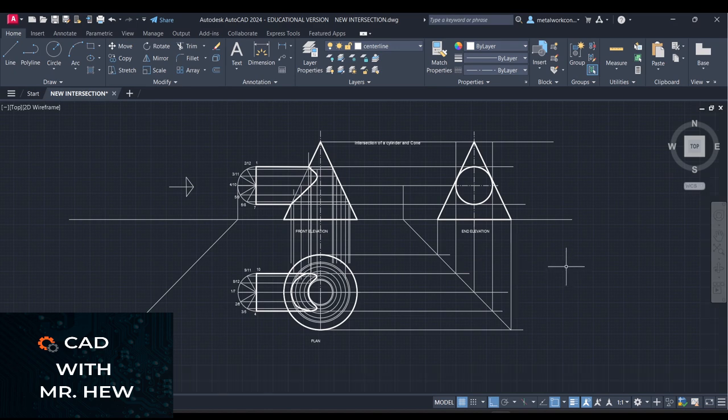So this brings us to the end of today's video. In today's video, we looked at how we draw the end elevation for a horizontal cylinder that's intersecting a right cone, right? So we have put on our center lines, we have labeled up the drawings, front elevation and plan. And if you want to see how we got the first two drawings, which was at the beginning of this video, which is the front elevation and plan, you can visit the previous video, right?